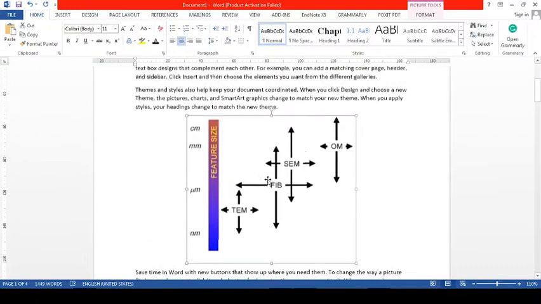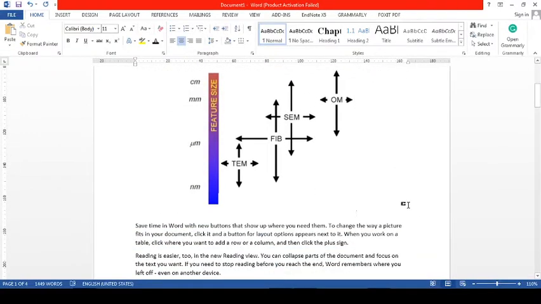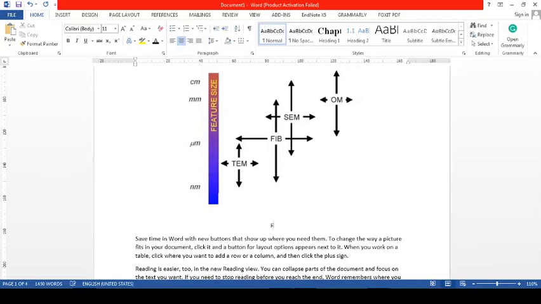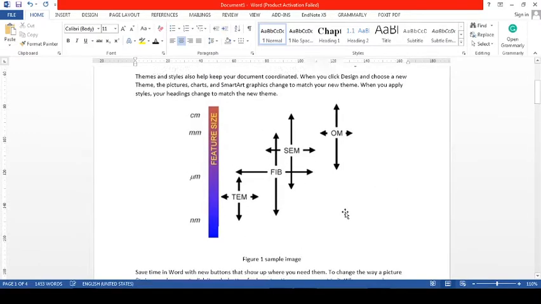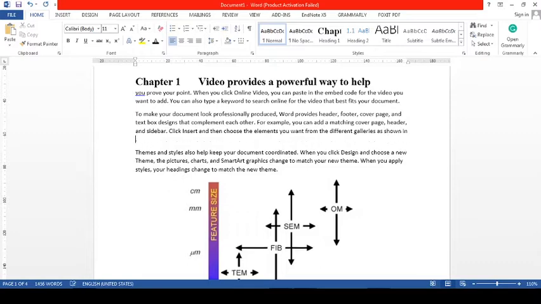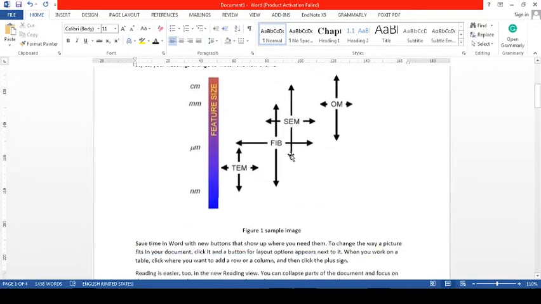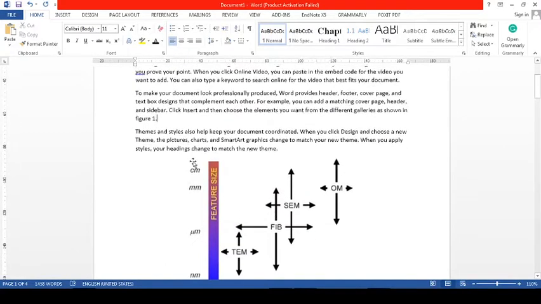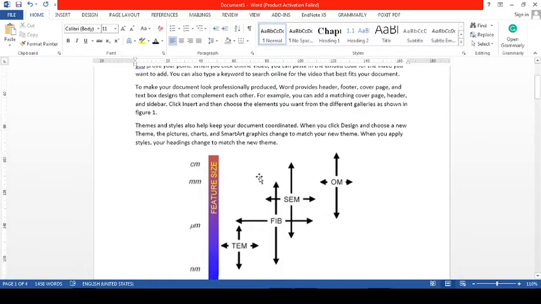So I have another option that I can directly write its figure caption like figure 1 and sample image, and I can write here in the text that as shown in figure 1. So this is the one way to add the figure caption and cross referencing. So this is the cross referencing.